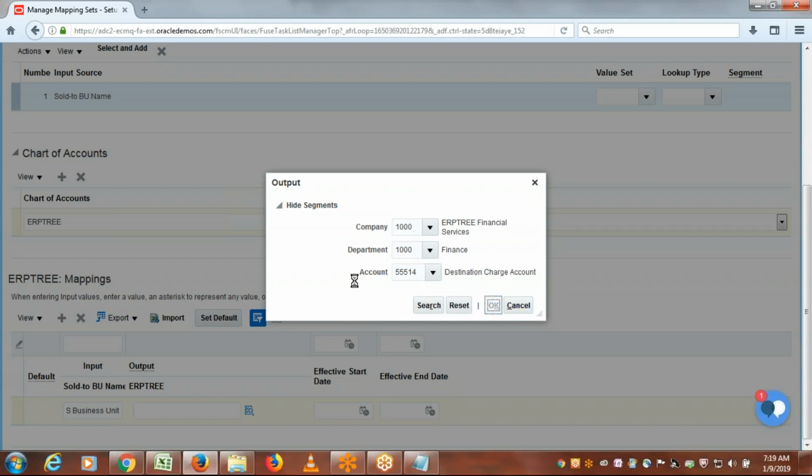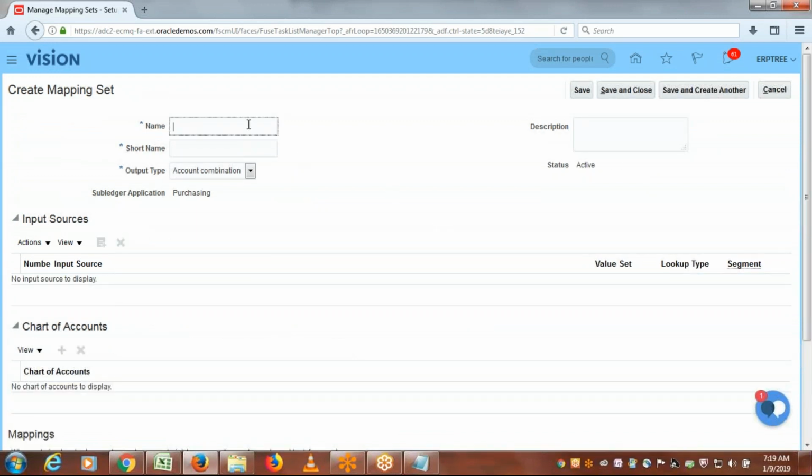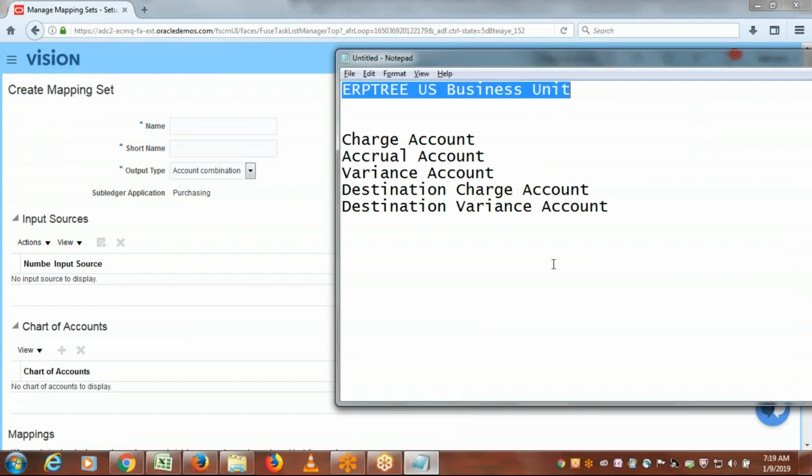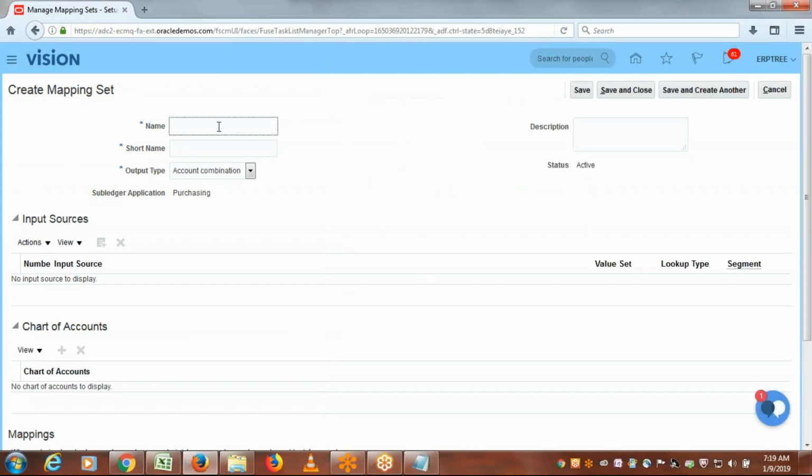Destination charge account. Say save and create another. The other account is the destination variance account.